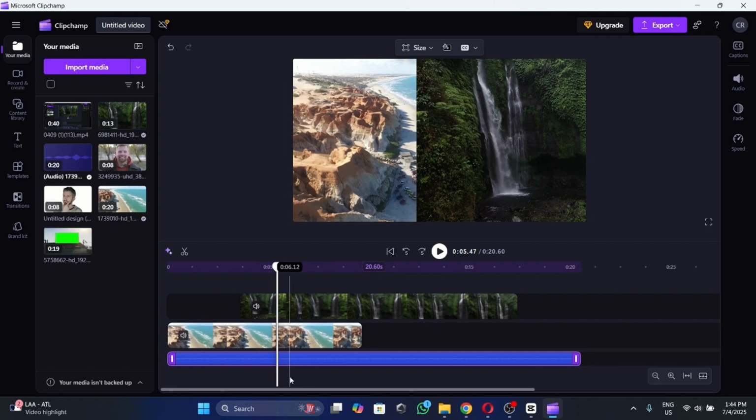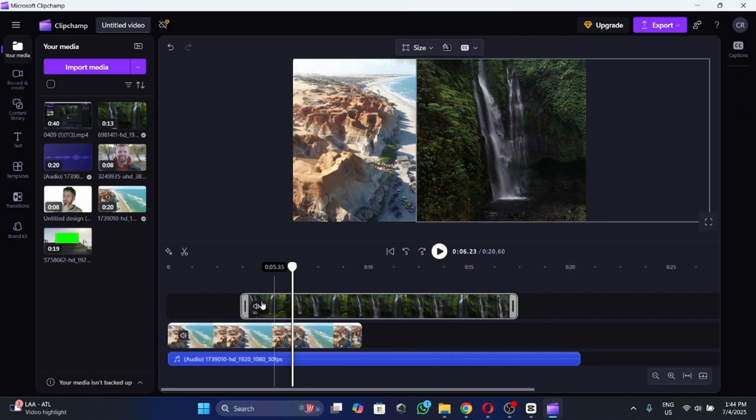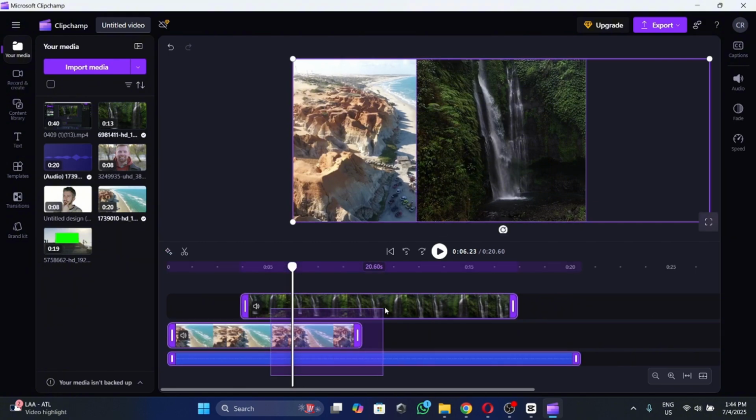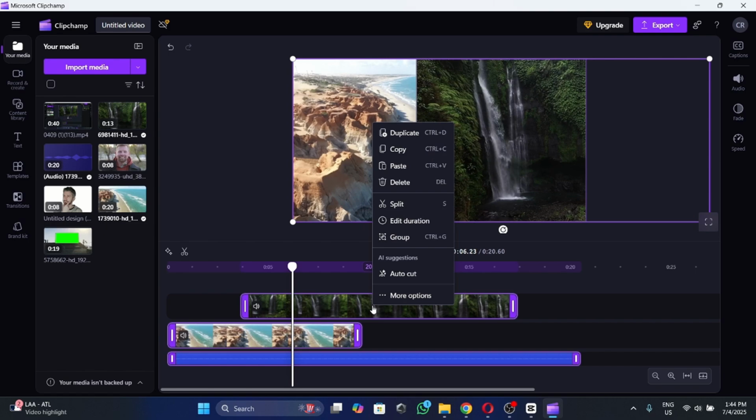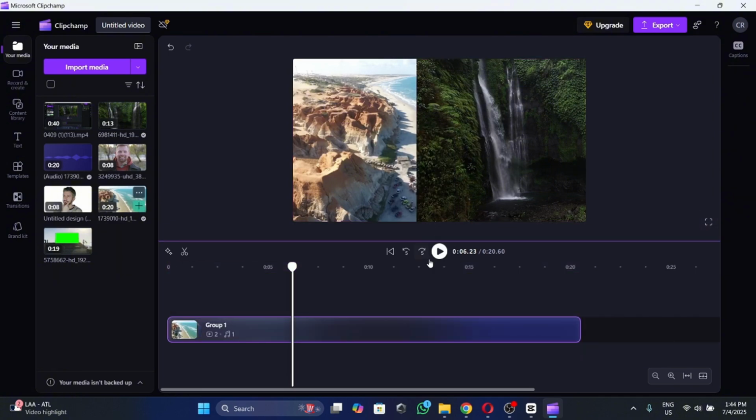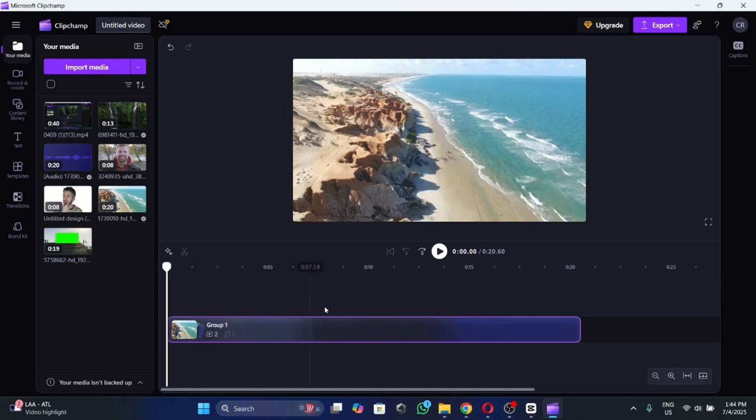Then to make a compound clip out of these three lines, all you have to do is to select all of them like so. Then you're going to click on them, and as you can see here you have the option to group. Also you can use Ctrl plus G. So let's do that, and as you can see now our videos are into a compound clip.